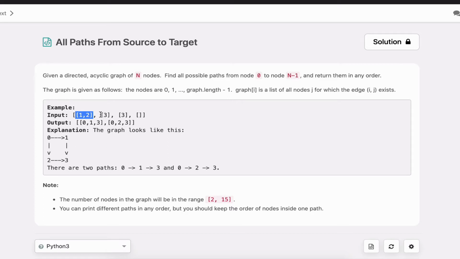Element 1 has a connection to 3, so 1 is connected to 3. Element 2 has a connection to 3. Element 3 does not have any further connections. So this is the graph that we are given. We need to find all the possible paths by which we can reach the final node, in this case node 3. Clearly, you can start from 0 and go to 1 and then 3, and you can also start from 0 and go to 2 and then go to 3.